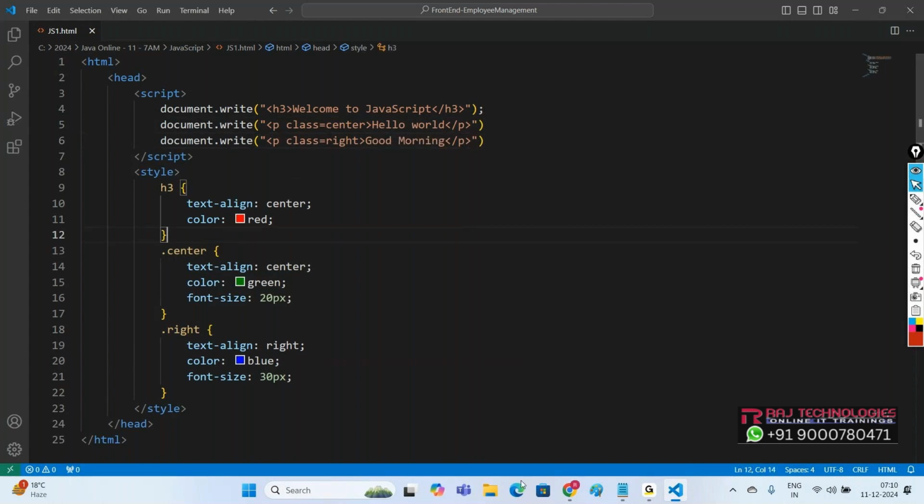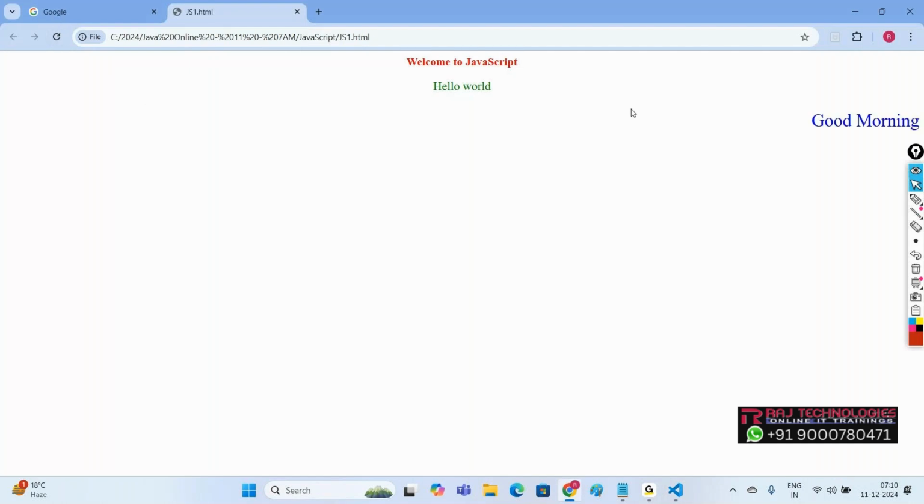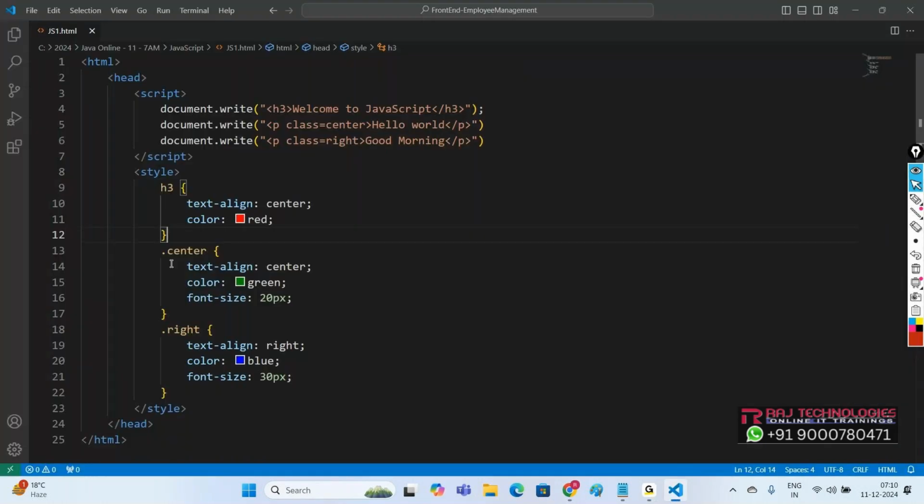Okay. Now if you reload our page, see this good morning is coming in right aligned, blue color, 30 pixel. Got it? So either we can make use of class selector, or we can even go with ID also.